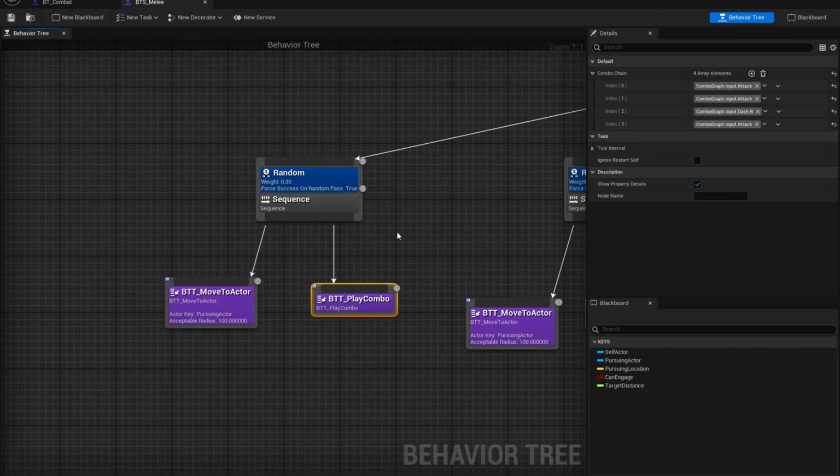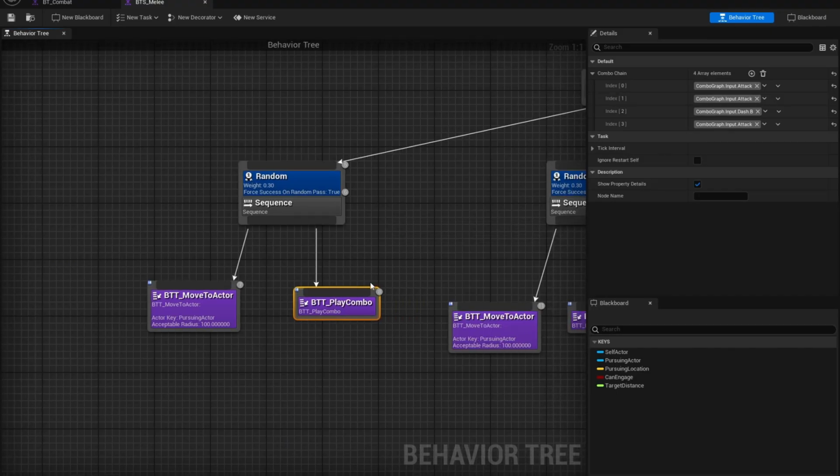Directional input works on the player character and also the AI seamlessly. All you need to do is to specify the directional input in the play combo behavior tree task here. If you want to do the flying knee like I did for the AI, you can specify 2 normal attacks here, and then you specify the dash.back here, and it will perform dashing backward and then perform another attack to make a flying knee. And that's all.